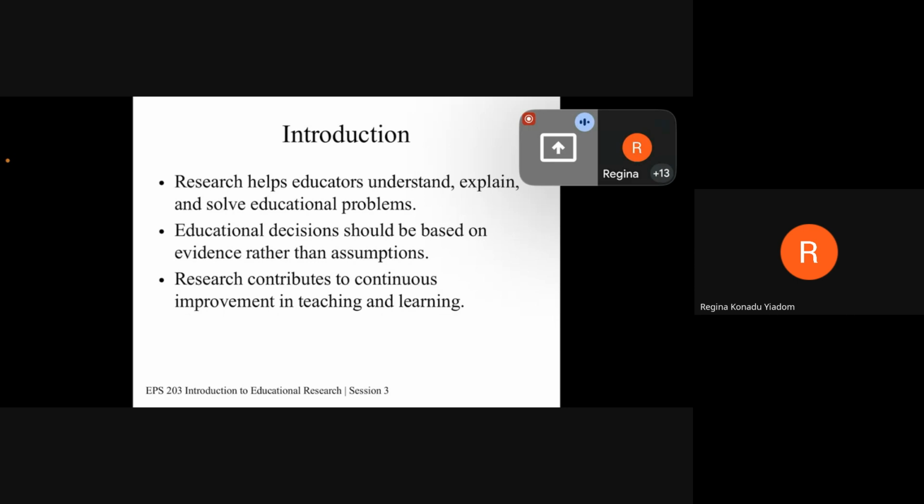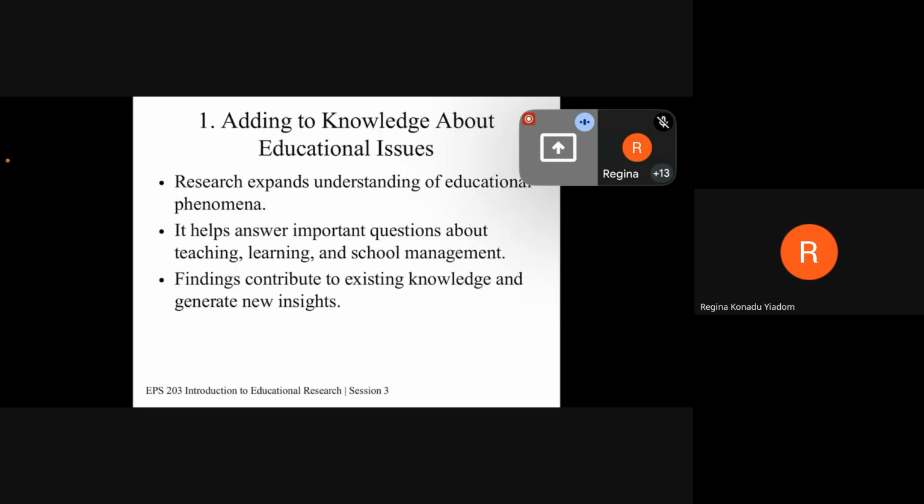So now you have gotten a little knowledge, but you have to prove that indeed that is really the cause, because there may be other factors which you don't really know until you go through the process and the procedures to collect actual data and then interpret and analyze the data. You may not see all those things. So educational decisions should be based on evidence rather than basic assumptions. And then research contributes to continuous improvements in teaching and learning. So adding to knowledge about educational issues, that is one of the first roles of research in education.